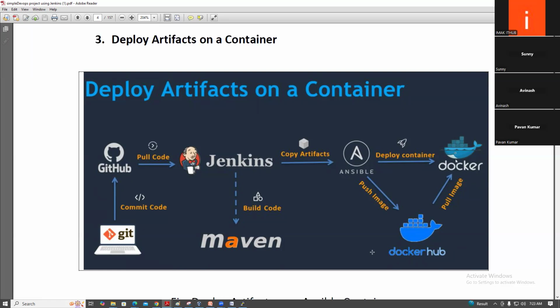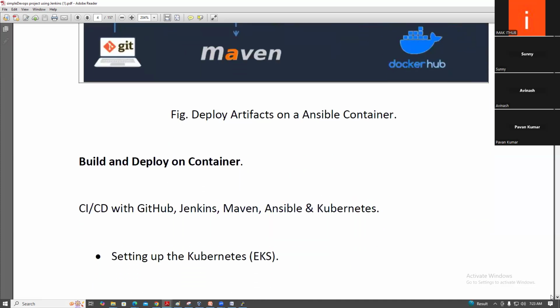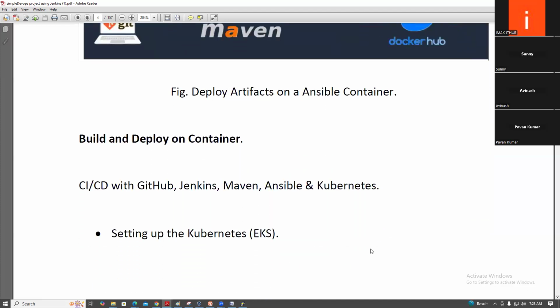The third step is we will include Ansible to deploy the application on Docker. So build and deploy a container. CI/CD with GitHub, Jenkins, Maven, Ansible, and Kubernetes. Finally, we are deploying our application. First we need to deploy the application on the Tomcat server, then on a container, and finally on Kubernetes.